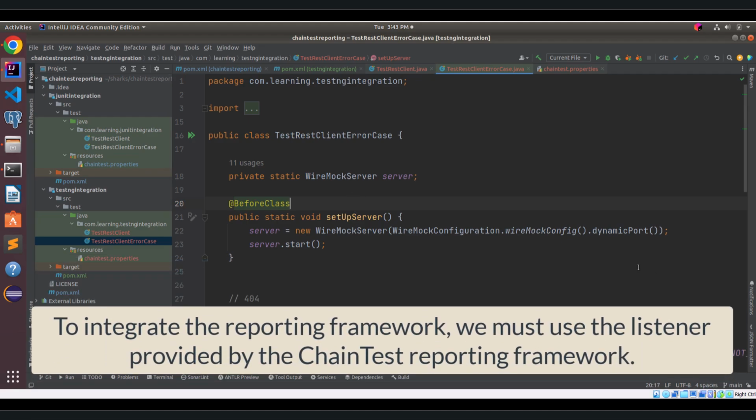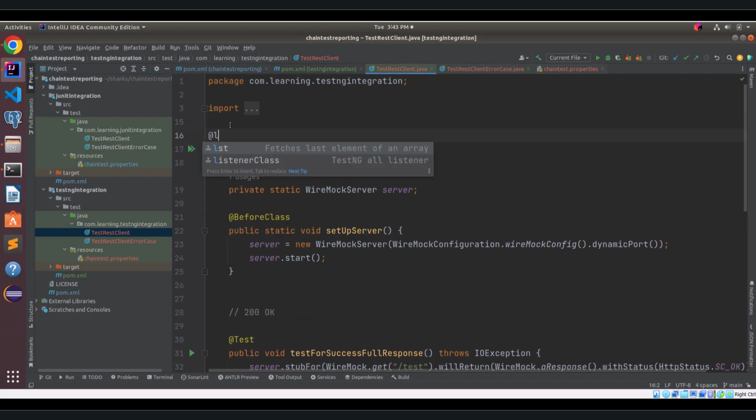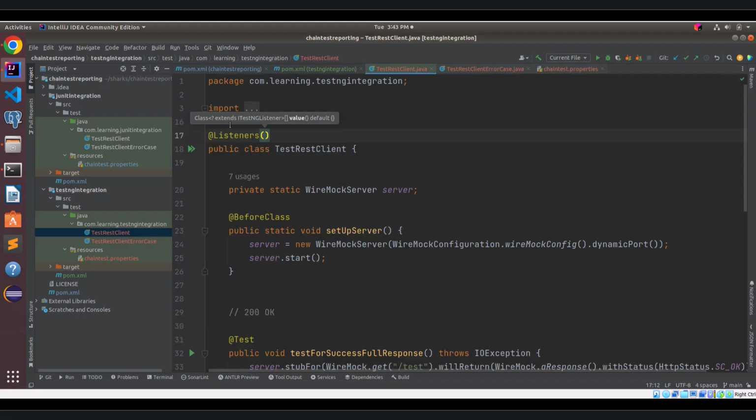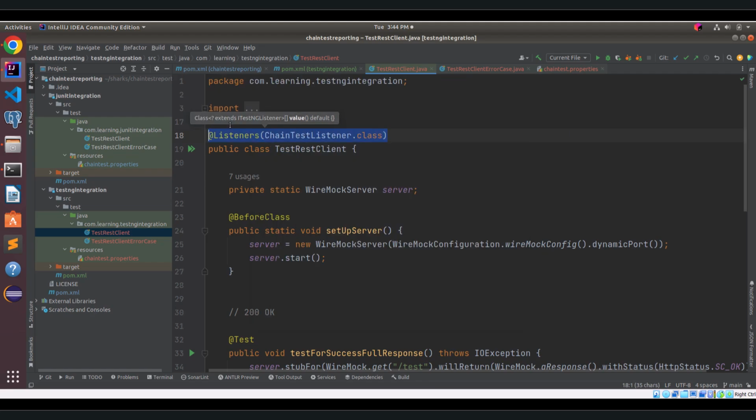In order to integrate TestNG with the ChainTest Reporting Framework, we need to use the listener that is provided by the ChainTest Reporting Framework. Here we are not going to use @ExtendWith and then pass the extension. Rather, we are going to use the @Listeners annotation, and the listener is ChainTestListener. I am going to add the same annotation in the second class.